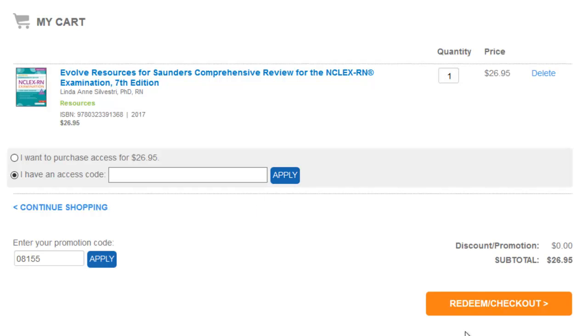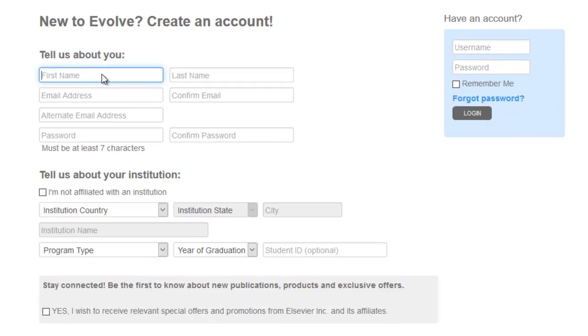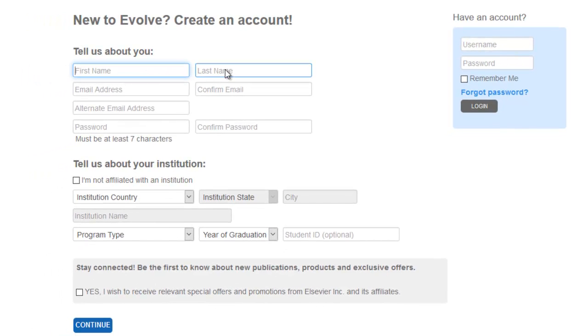Okay, so let's go ahead and we'll pause the video while we put our number in and then click apply. When you finish that, you want to click redeem and then check out. Then what you want to do is fill out your name, first, last name, email address, confirm it, and enter your password twice. Then if you want to receive promotions or whatever, you would click that and then click continue. So go ahead and fill that out.